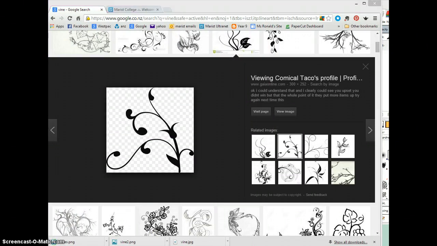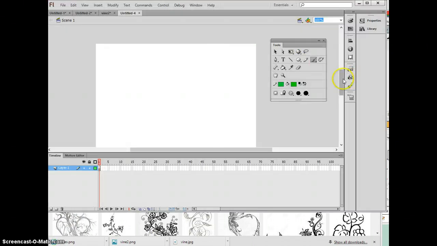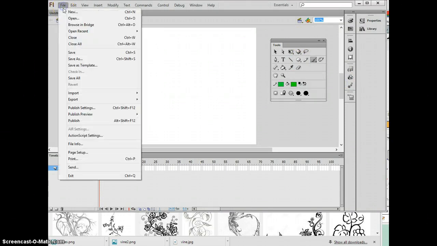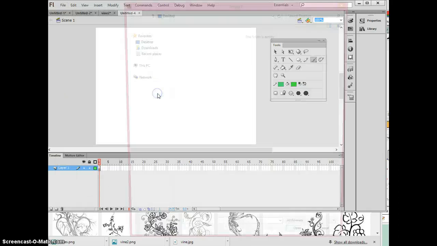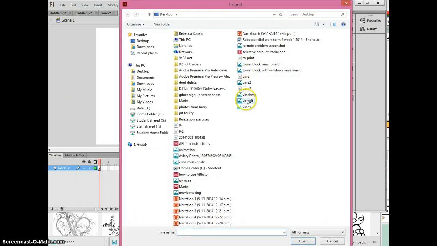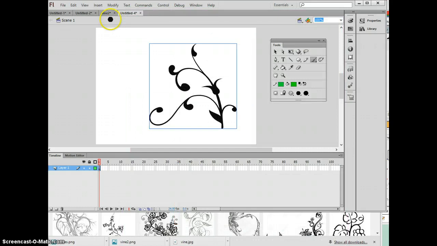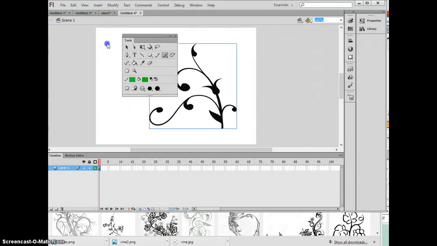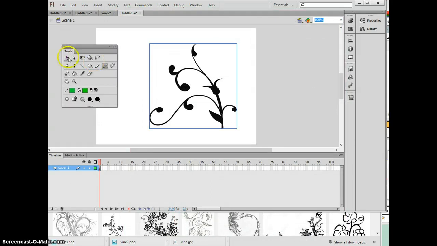Then I'm going to go into Adobe Flash, and I've got a new one open and ready to go. File, import. That's how I get that Vines picture into there. Import to stage. Got to find it. Vines. Double click import.